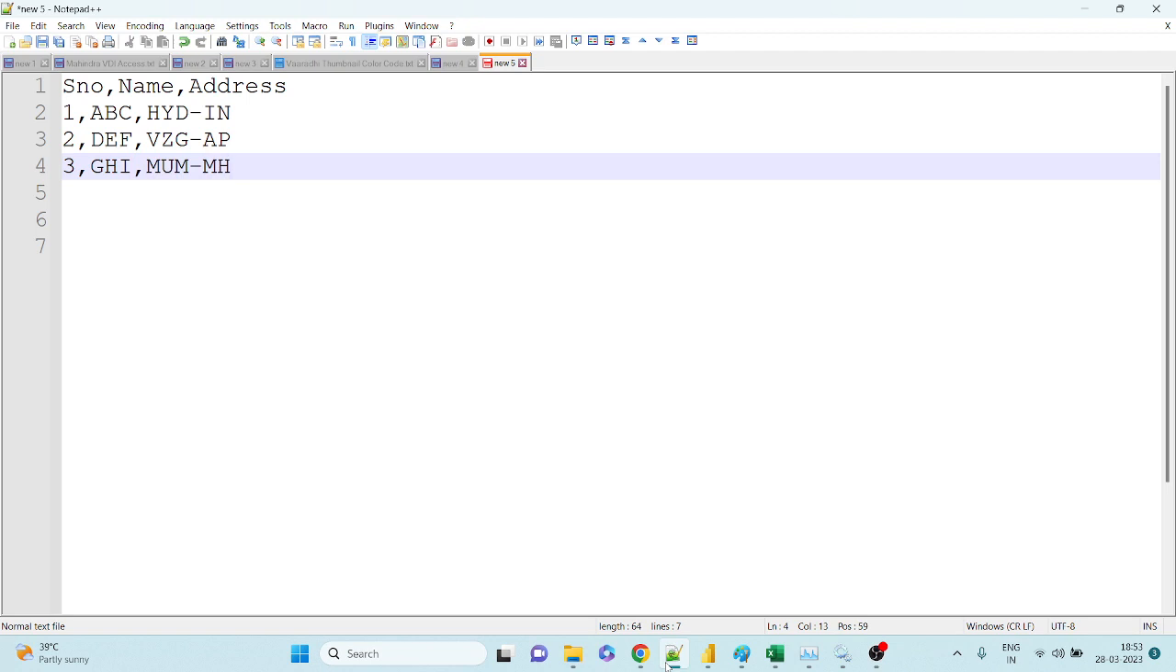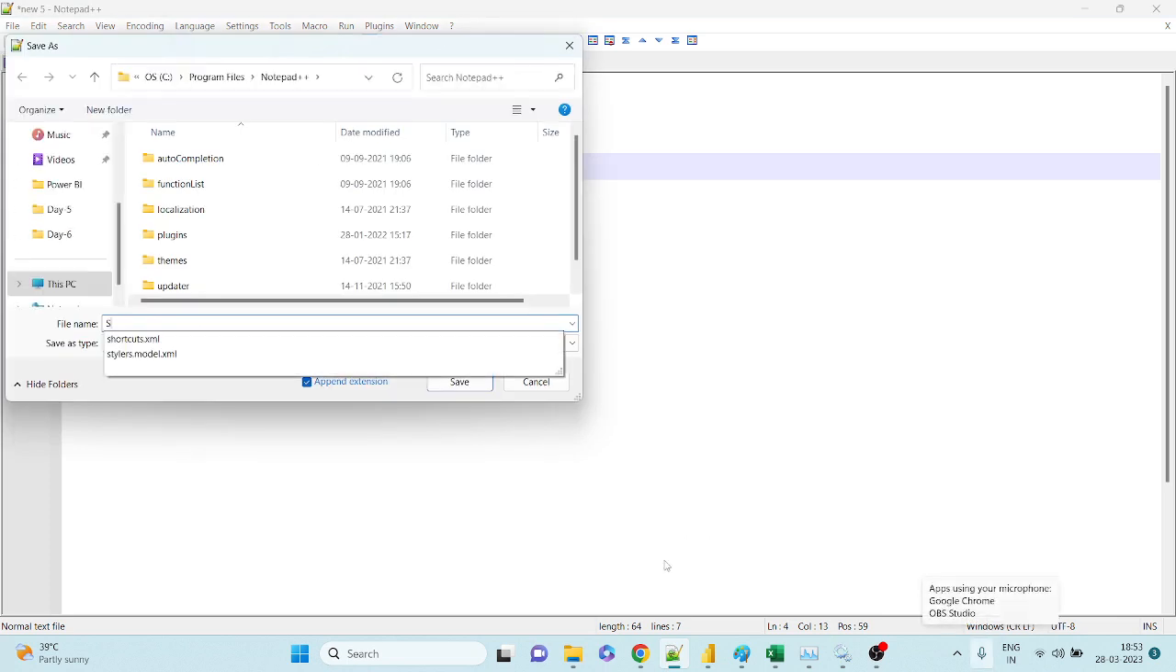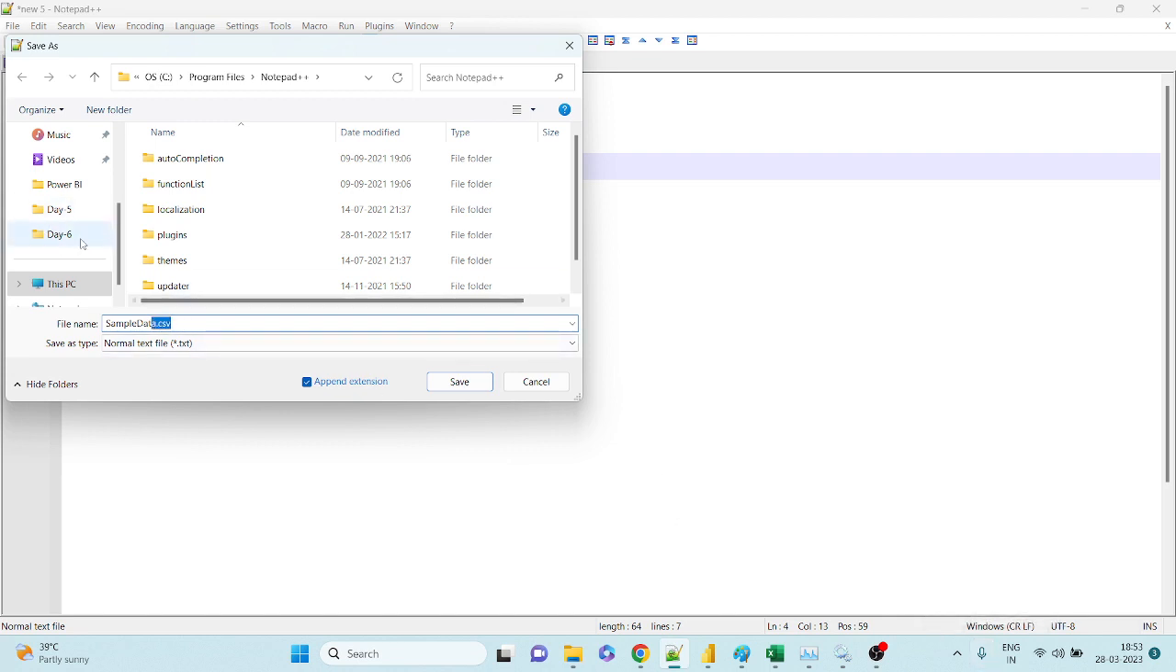I'm having 3 rows of data, 1 header. I'm saving this file, giving it the name sample CSV. That extension needs to be CSV, guys, comma separated values. Okay, I'll save this file here.